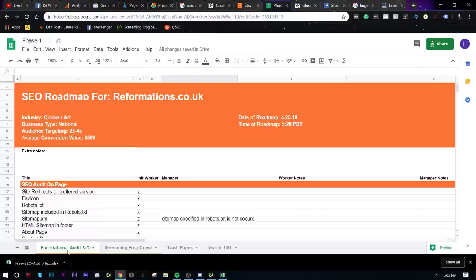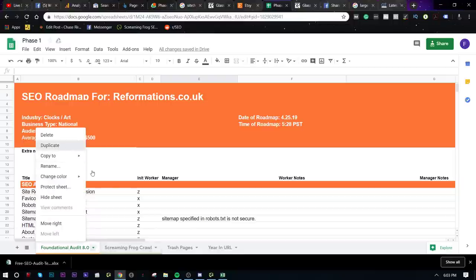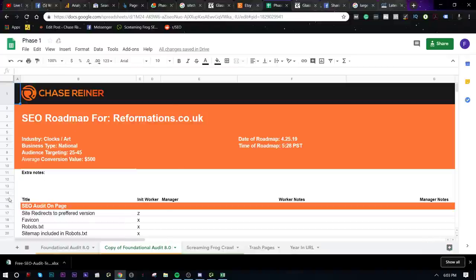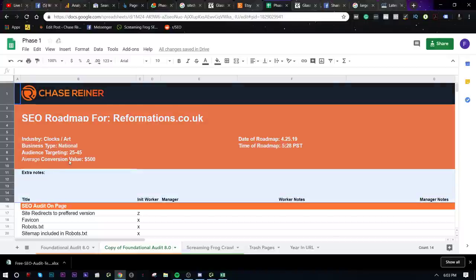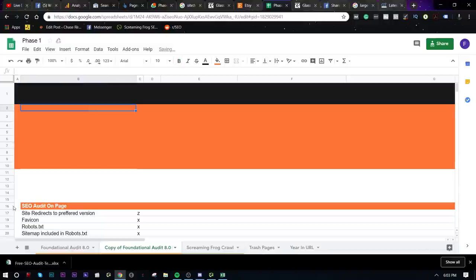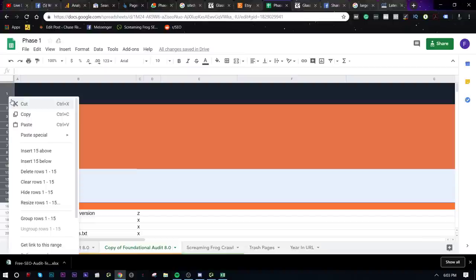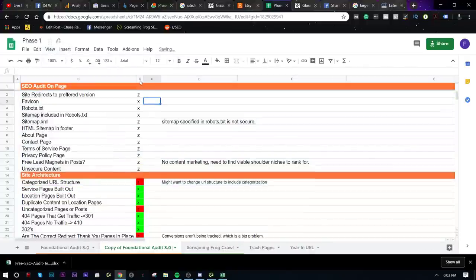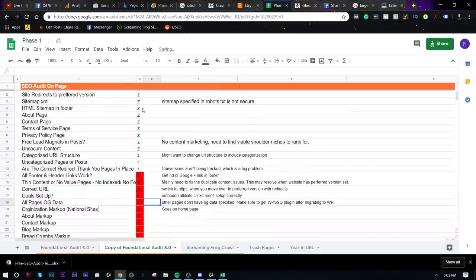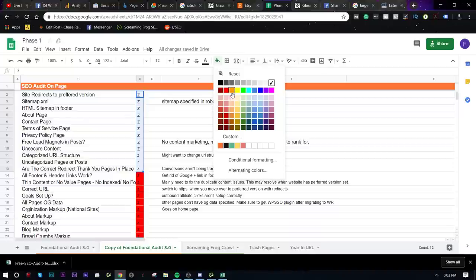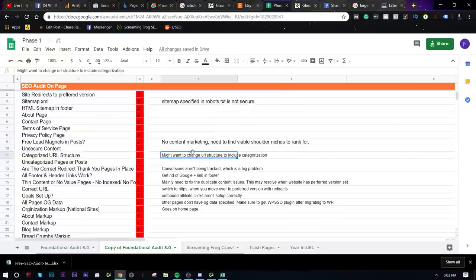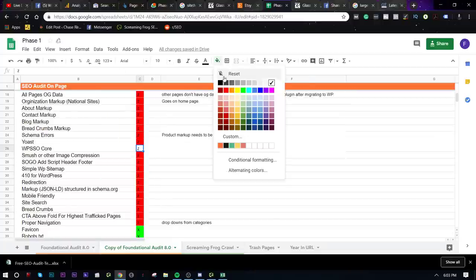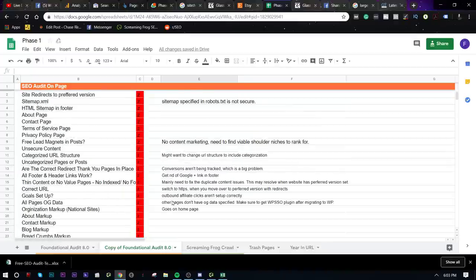So all we're going to do now is just duplicate this. And basically all you do is delete all of this other stuff up here. We're going to freeze this top row, sort from Z to A, and these are all the things that need to be fixed. Now, again, these are all just site-wide issues, so these are minor things that need to be fixed. Some are major, like the mobile friendliness, but that's basically all of phase one.